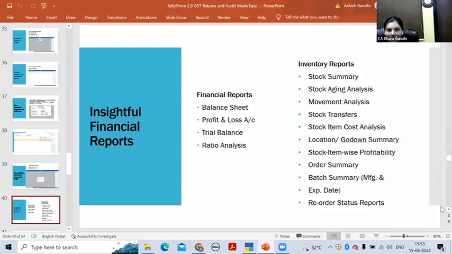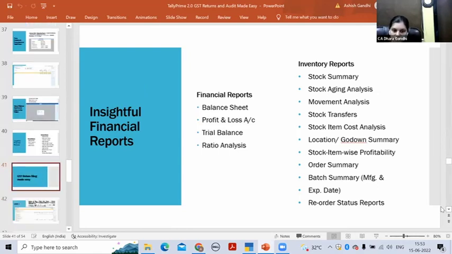Apart from this, definitely we get certain insightful financial reports: balance sheet, P&L, trial balances, trial balance of entire group, trial balance comparative with last year, ratio analysis, that is also very important. Inventory reports, specifically stock summary, stock aging, movement analysis, locations, order summary, many reports. Apart from this, we can generate through this option. So I definitely request you all to use this feature. This will definitely help you while planning your audit and executing audits.